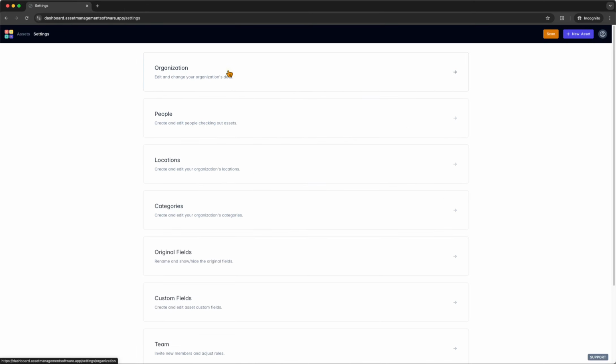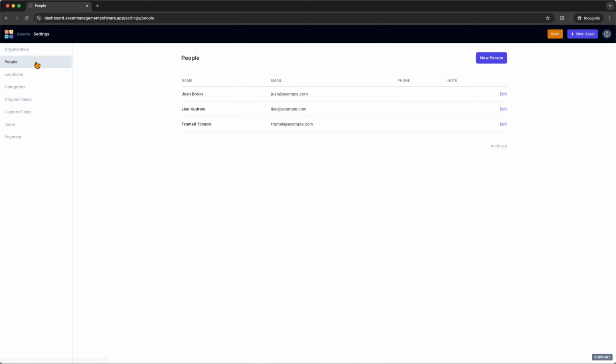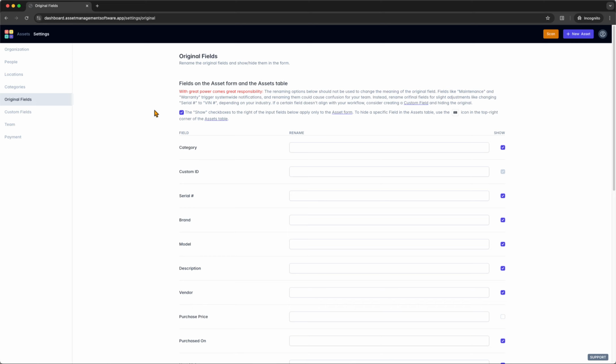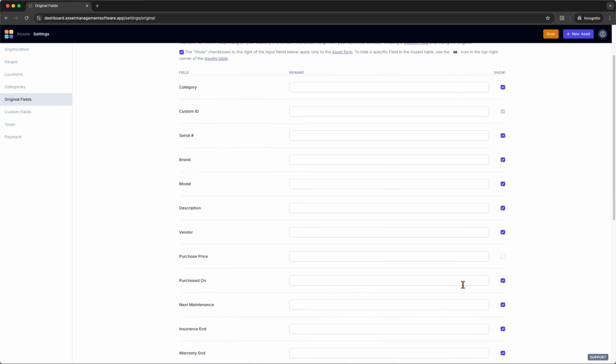On the settings area, I can edit the organization, I can edit the current people or add new people, locations, categories. The original field section gives me an opportunity to rename any of the fields. Let's say I'm managing a fleet of cars, and instead of serial number, I can change this into a VIN number. I can choose to hide specific fields like this one here, and they won't appear anywhere on the AMS.